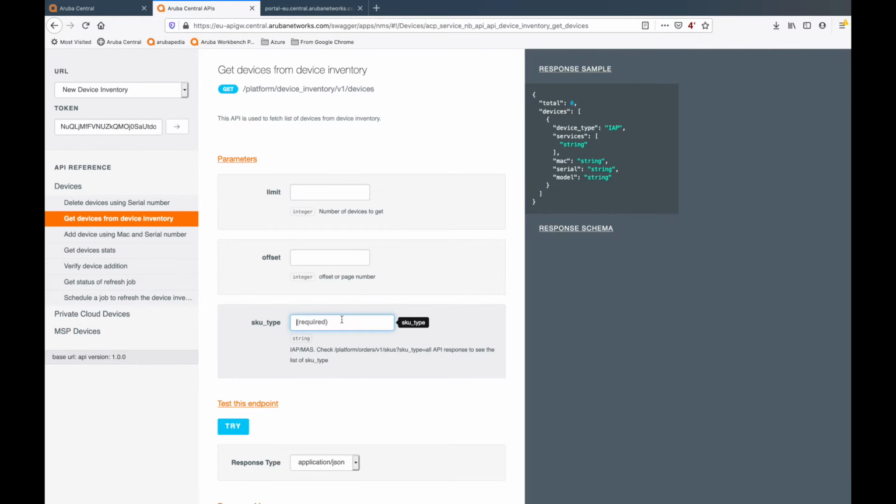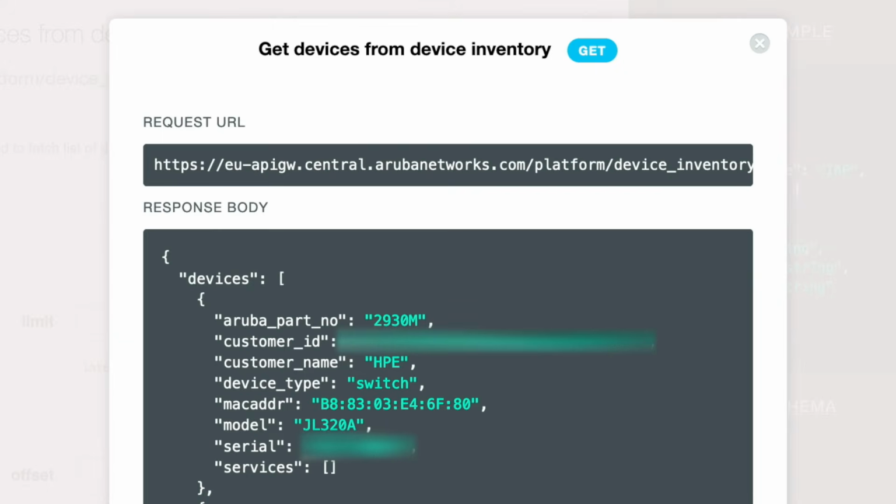We have to put in whether it's an IAP or an MAS. So that's a switch or an AP. I'm going to go with MAS. There we go. And I'm going to try it out. There we are. We've got a pop-up with the information.